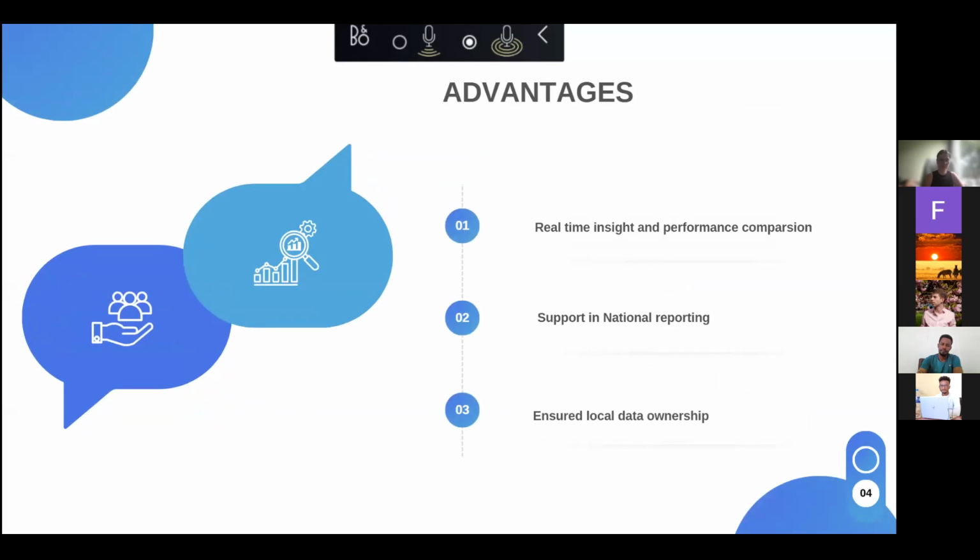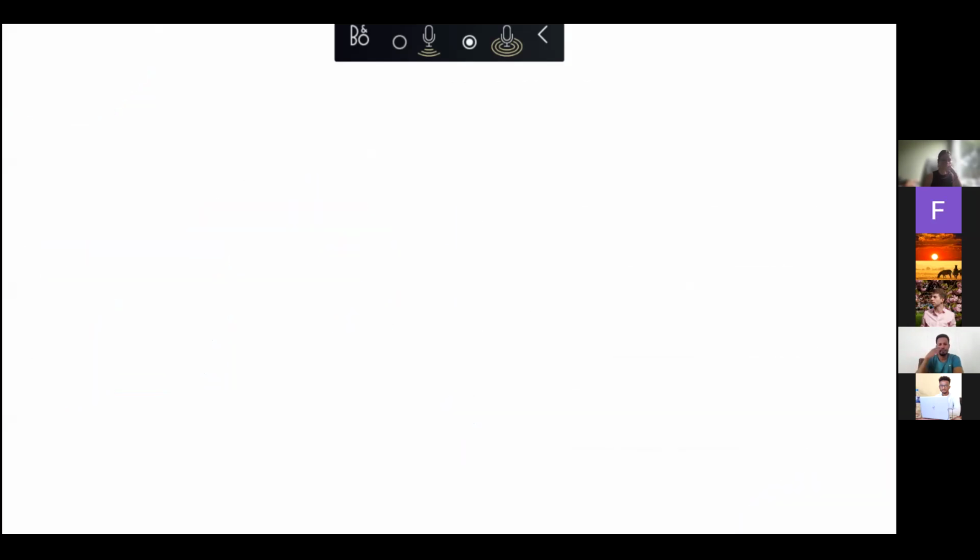So the advantages of this dashboard: the first one is real-time insight, as it is a real-time dashboard. It also provides performance comparison between the health facilities and also between the countries. Since we included indicators that are reported to the HMS, it also supports reporting purposes. It also ensures local data ownership, where the data is owned by the health facilities.